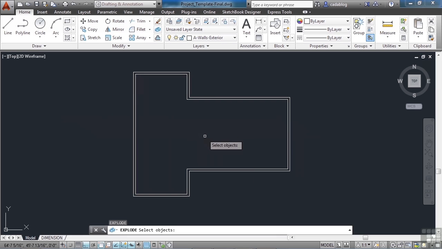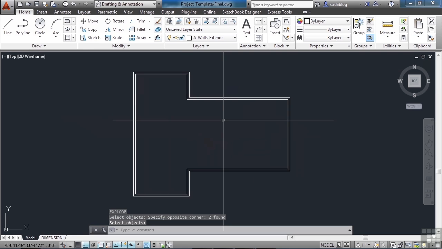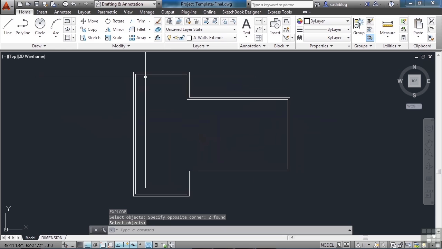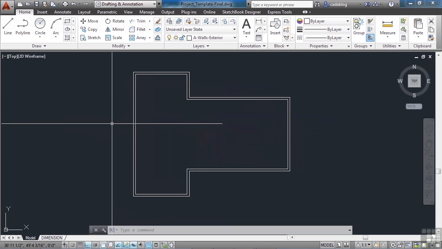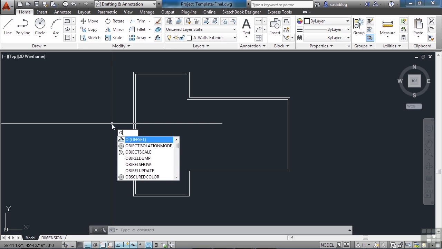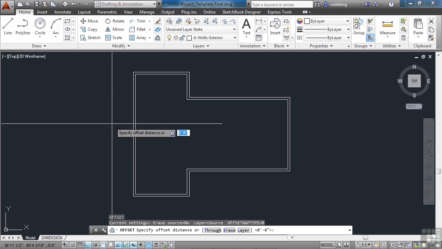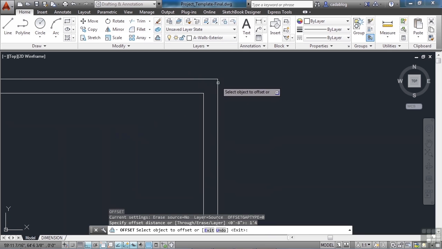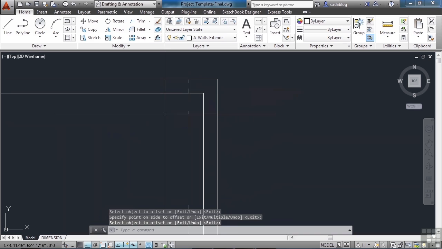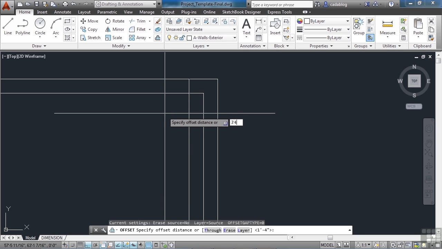Let's explode this because we're going to want to work with it. We left it as a polyline so that we can easily offset the interior part of that wall. Now we're going to explode it. This is going to allow us to work with the line work individually. And we're going to create some openings for the doors and for the windows. Use the offset command again. Let's go 1 foot, 4 inches. And we're going to offset from the top here. We're going to put in a doorway. That doorway is going to be 3 feet, 4 inches wide.